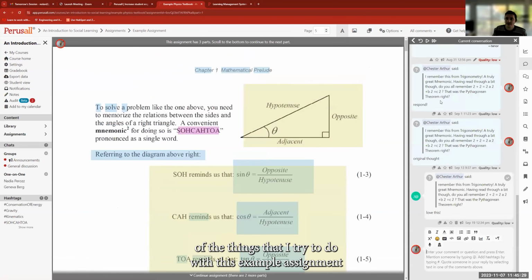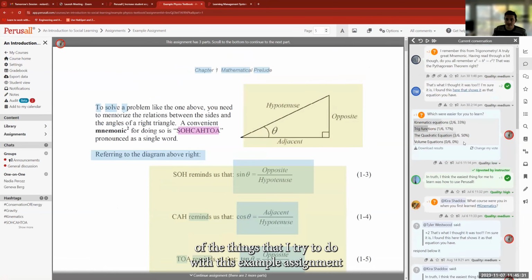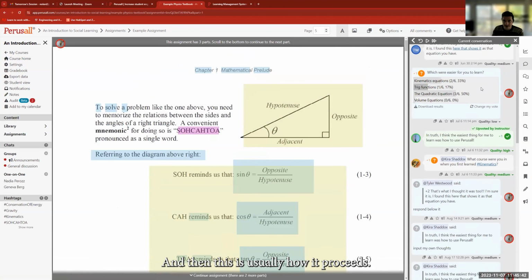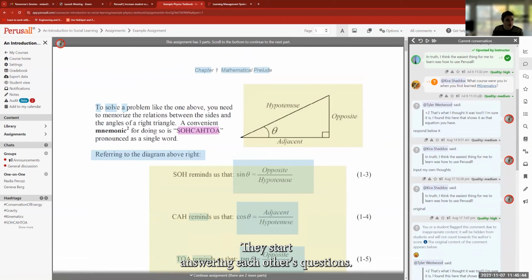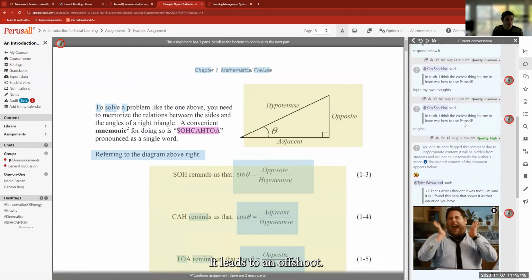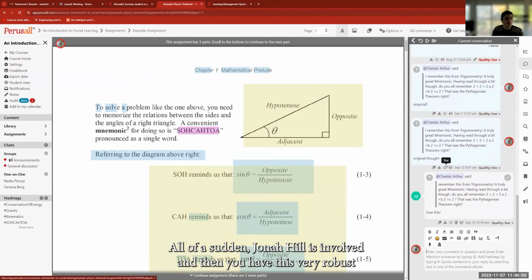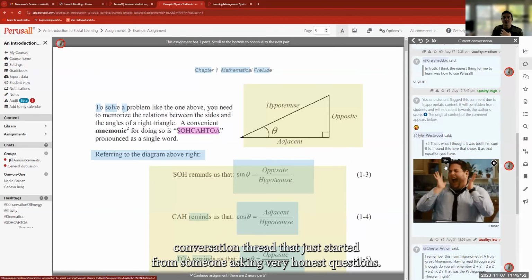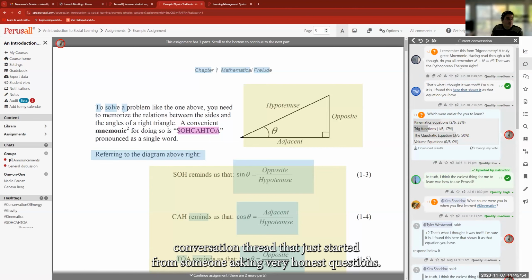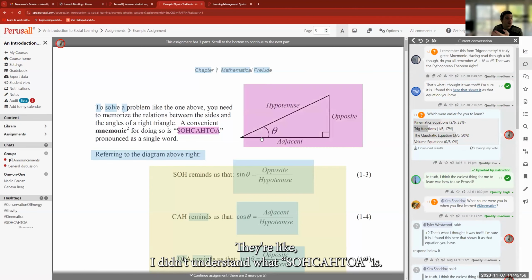And one of the things I tried to do with this example assignment is show what a thread would look like without a prompt. Someone would come through, they'd find SOHCAHTOA, they'd wonder where that came from, and then this is usually how it proceeds. They start answering each other's questions. It leads to an offshoot. All of a sudden, Jonah Hill's involved. And then you have this very robust conversation thread that just started from someone asking a very honest question. They're like, I didn't understand what SOHCAHTOA is.